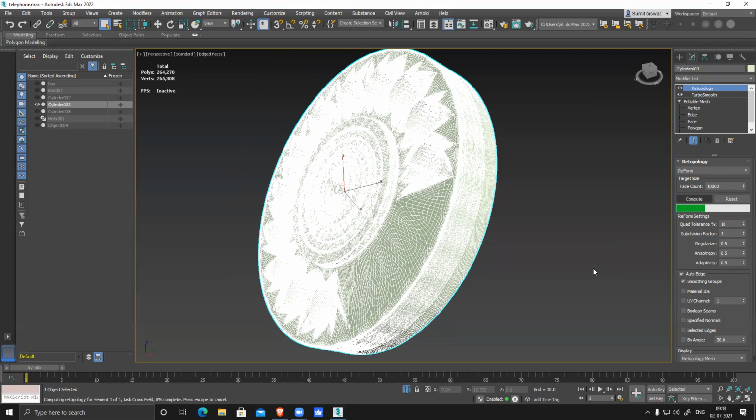It takes a little time, but it will compute and create a quad geometry out of it. This calculation is a bit heavy, so it takes a little time, but it will fix all the problems.